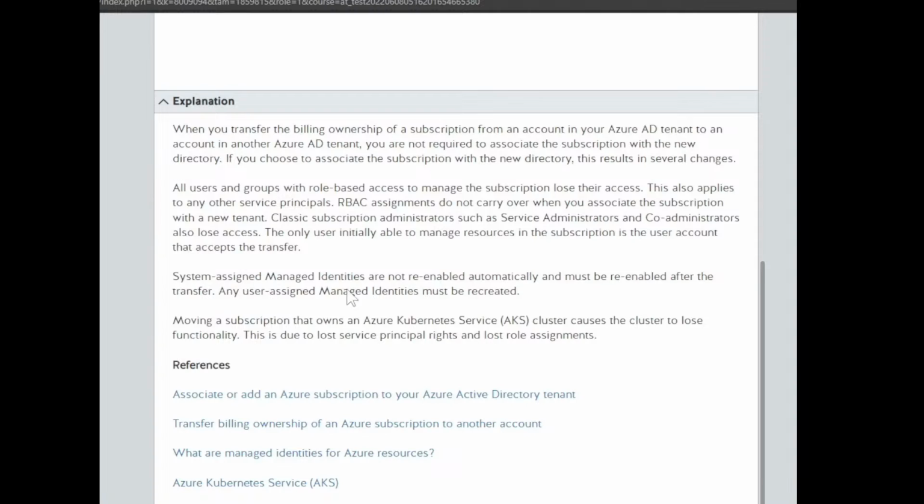System assigned managed identities are not re-enabled automatically. It must be re-enabled after the transfer. Para nga naman sa configuration ng nakakuha ng bagong Azure AD, siya yung mag-configure, siya yung magde-decide kung i-enable niya yung mga na-absorb na system assigned managed identities.